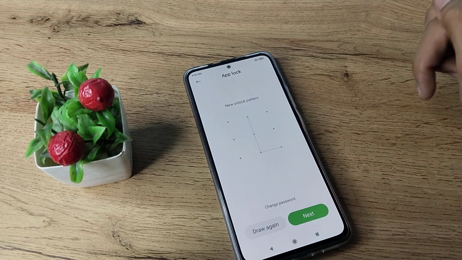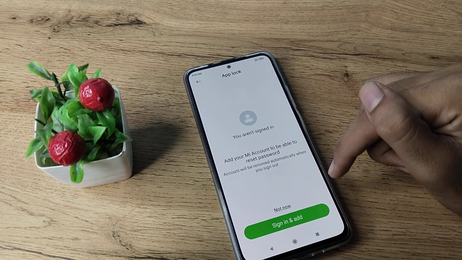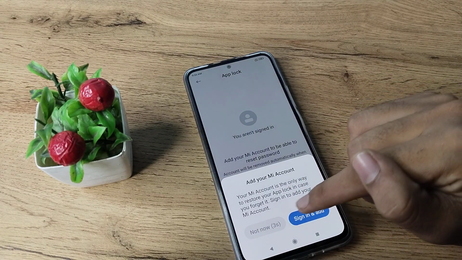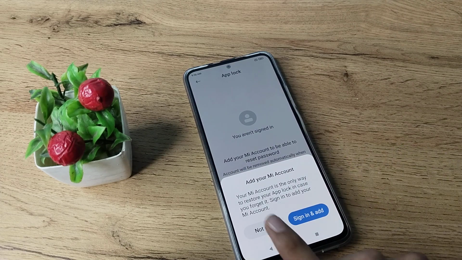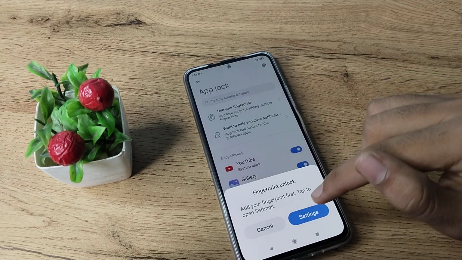For example, I will take this one, and as you can see, the pattern is added. If you want to add your Mi account, I don't want to add it now, so I tap not now. If you want to add your Mi account, you can add it from here. As you can see, to use your AppLock setting, tap here.